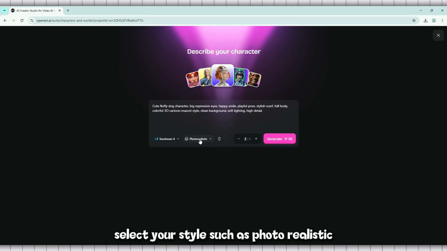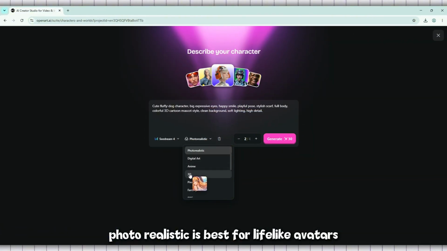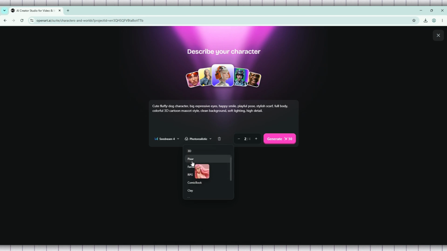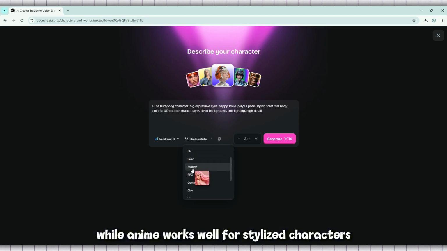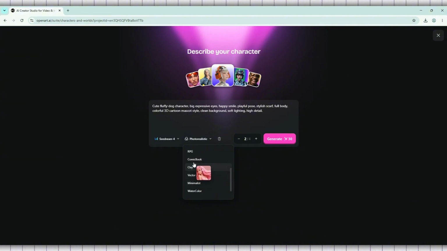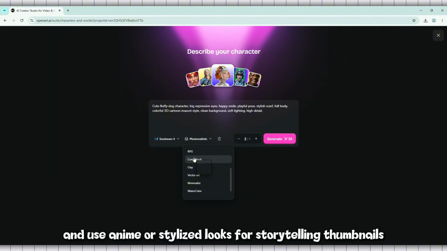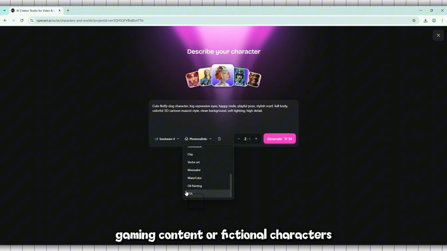Select your style, such as photorealistic, anime, or another artistic direction. Photorealistic is best for lifelike avatars and professional headshots, while anime works well for stylized characters with bold shapes and expressive features. Choose the aesthetic that matches your use case. For example, use photorealistic for profile images, brand visuals, or presenter-style characters. And use anime or stylized looks for storytelling, thumbnails, gaming content, or fictional characters.